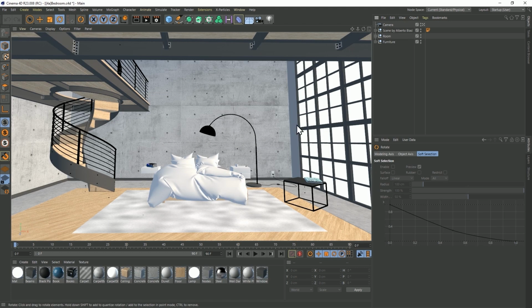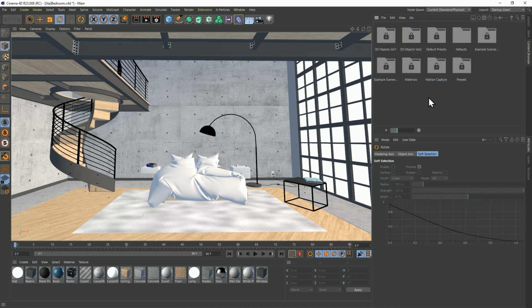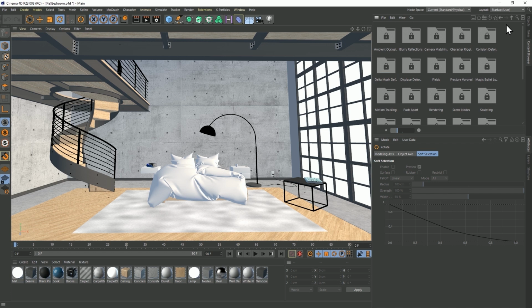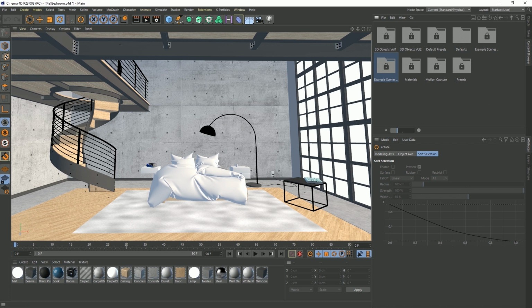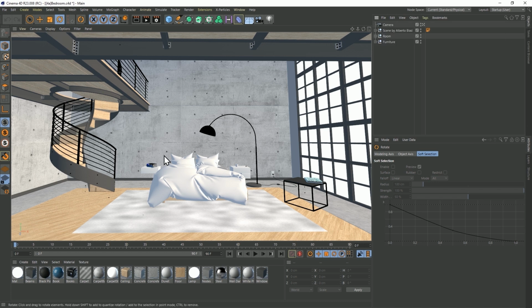Here's a lovely scene file that you can find in the content browser. If you were not aware, there are a lot of new things included in the content browser, including example scenes covering tons of the new features inside of R23, so I highly recommend checking it out. Now, this scene file, I think, has actually been here for a while. I made a couple of tweaks just to make it demo a little bit nicer. But I want to talk about the viewport in Cinema 4D and how much it's improved over time.